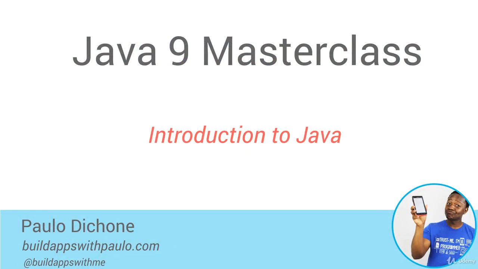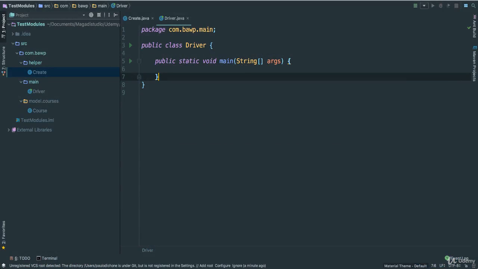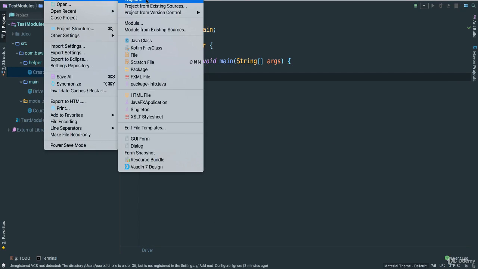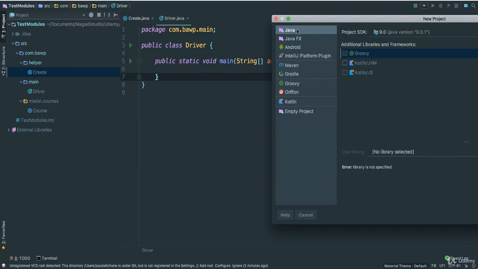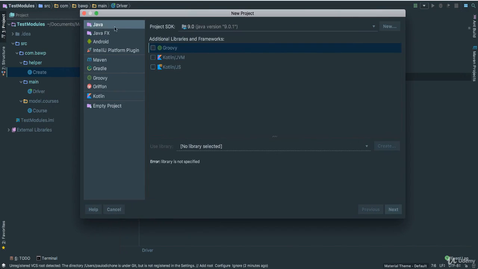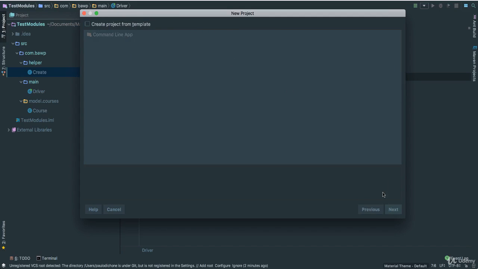Let's go ahead and use IntelliJ to create our first module project here. Okay, I'm going to go ahead and say File, New, Project. Let's make sure that it says Java at the top, and we also have Java 9 SDK. Say Next. This is all good.